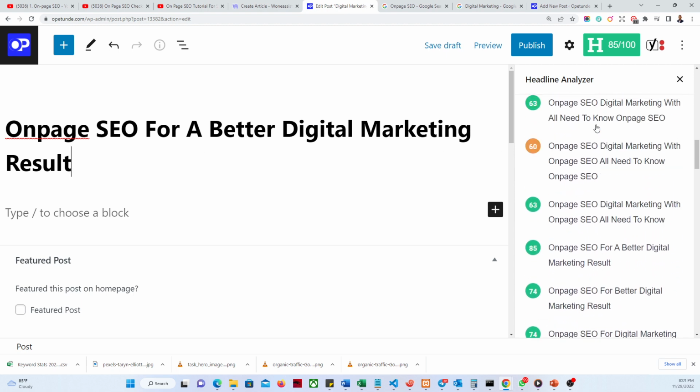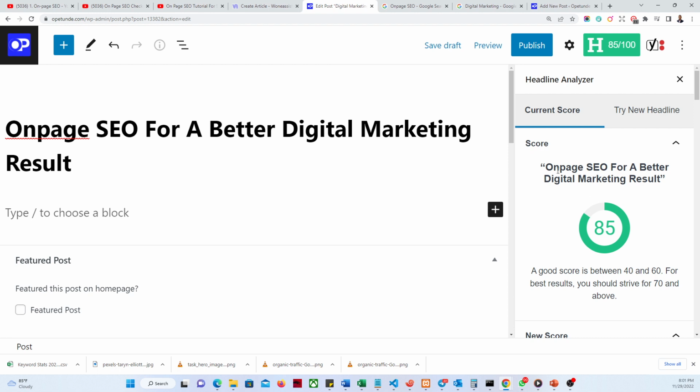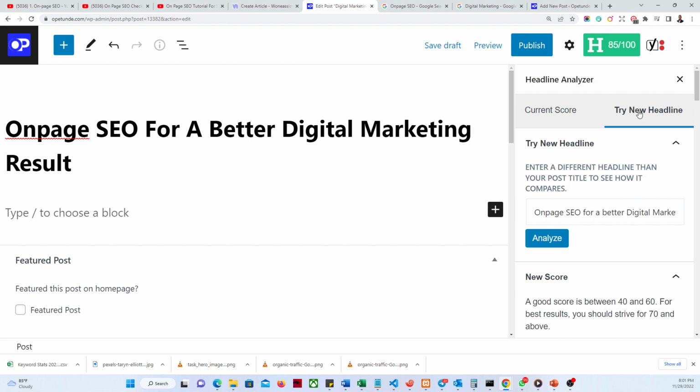Let's see. One way you could use this tool to get better results is you could bring it into this area, try new ideas. So this is what we currently have. So if I tell it analyze, it gives me the result. So I want to see where here I can insert emotional words. So let's see if we can come up with one or two: on-page SEO for better digital marketing results. Let's see. You need.